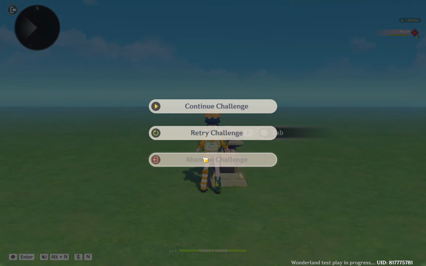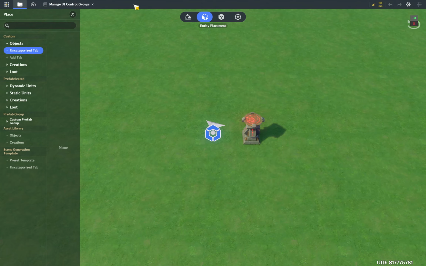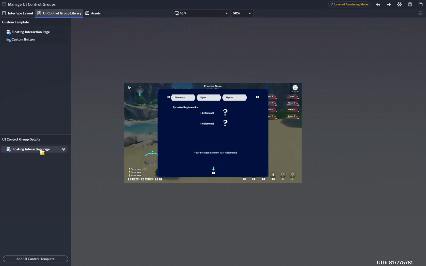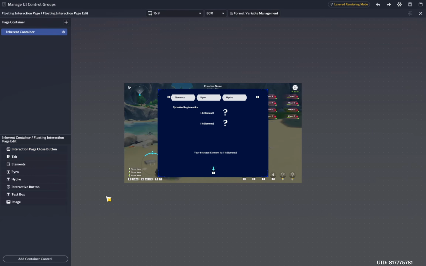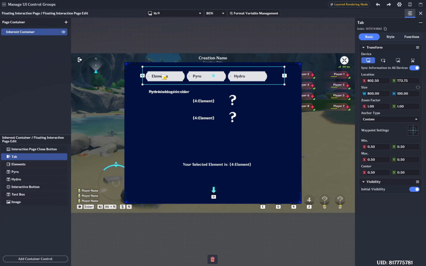So if we go to our UI control group, here if we go to interaction page, then 882 was this tab. You can see, right, it is 882. So we get this tab and the selected element was the first one because the elements tab was selected. This way we can get the information about the current selected element once we click on this button. So it's very useful for specific scenarios.